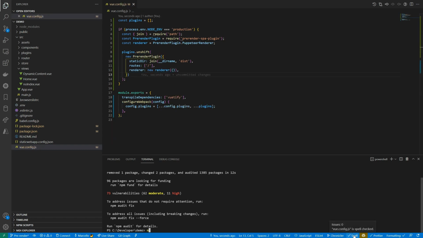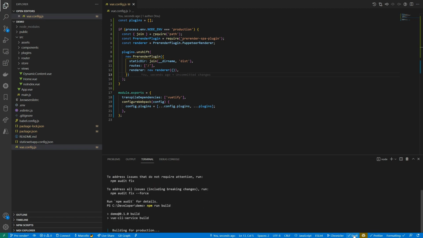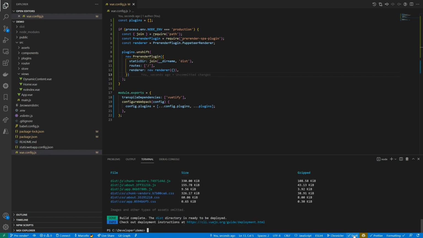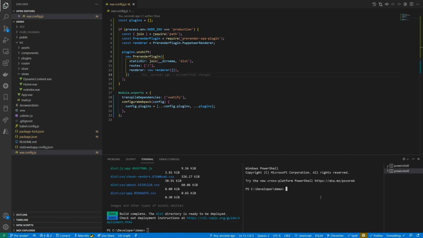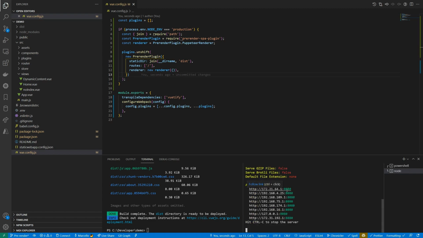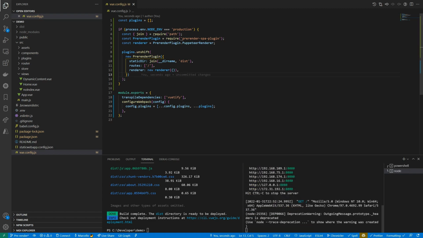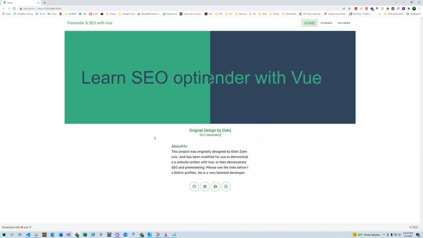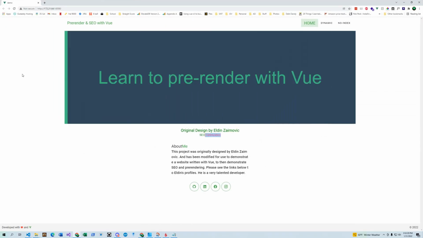So now I'm going to run npm run build. And now that's complete, I'm going to split my terminal and run http-server ./dist. Now we can see that's running on port 8080. So if I go ahead and open up port 8080, we can see our website.